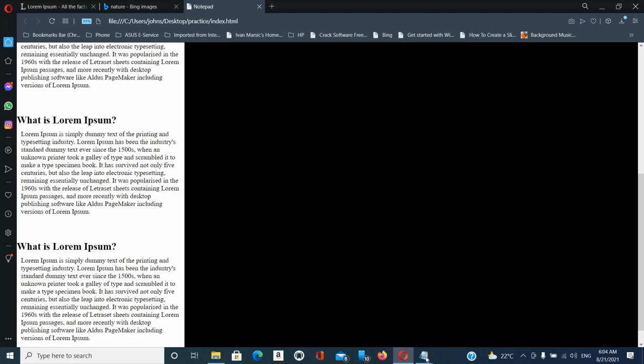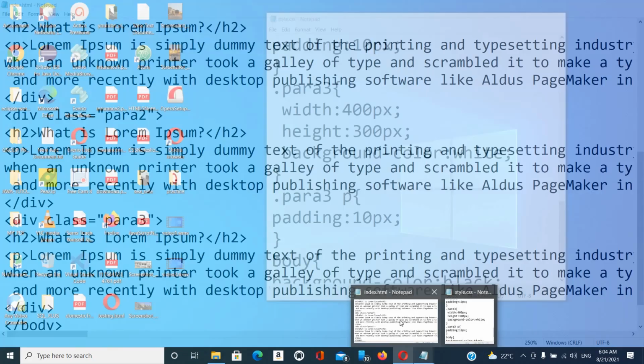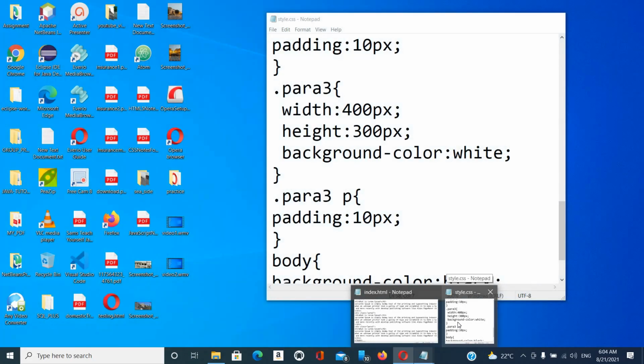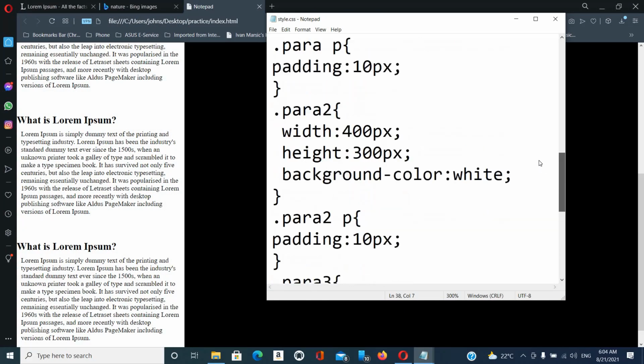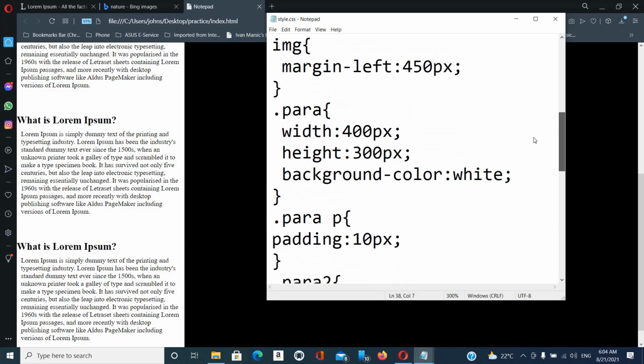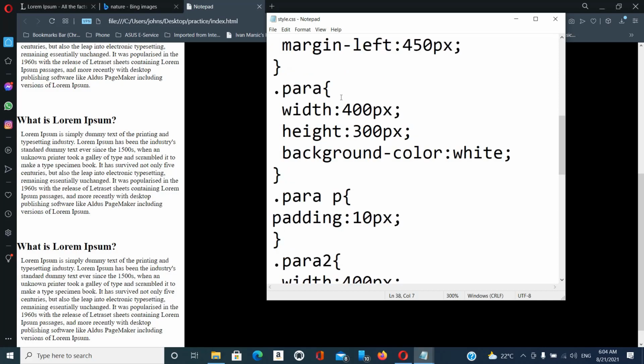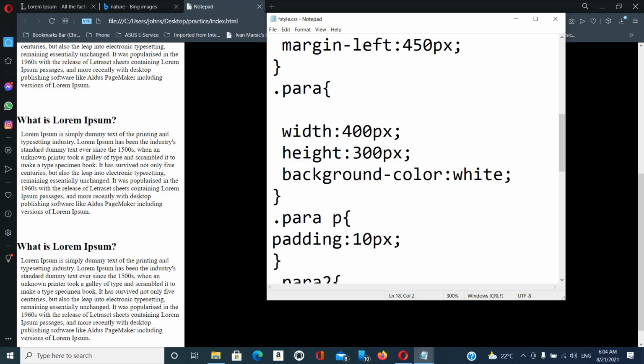Now I have this. Now that I have this, I want to style it in the horizontal line. So what I'm going to do is, it's very simple. I just need to say float left.